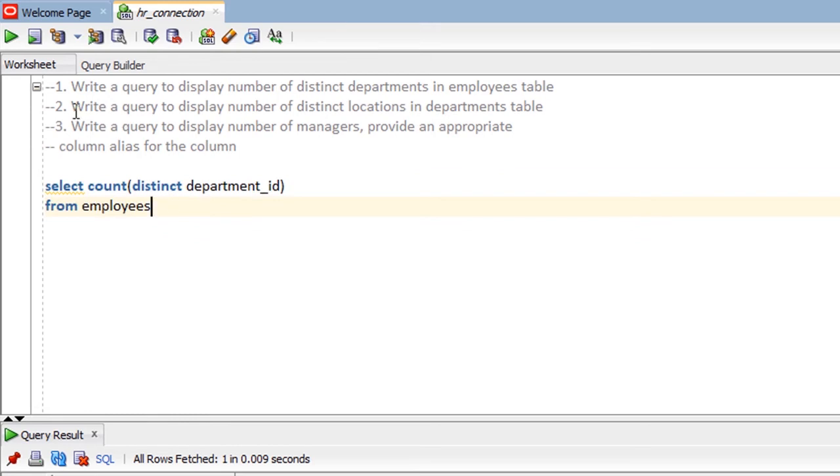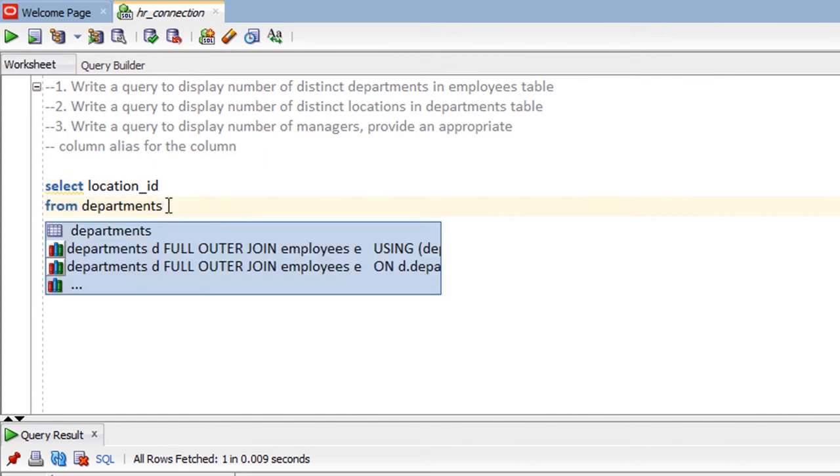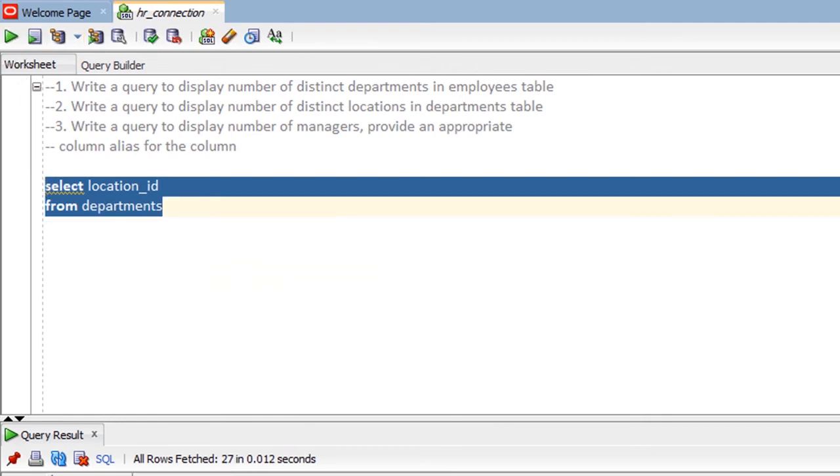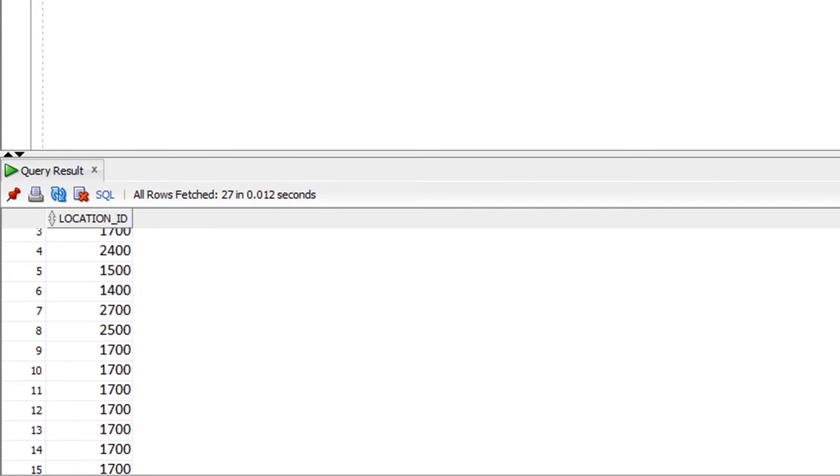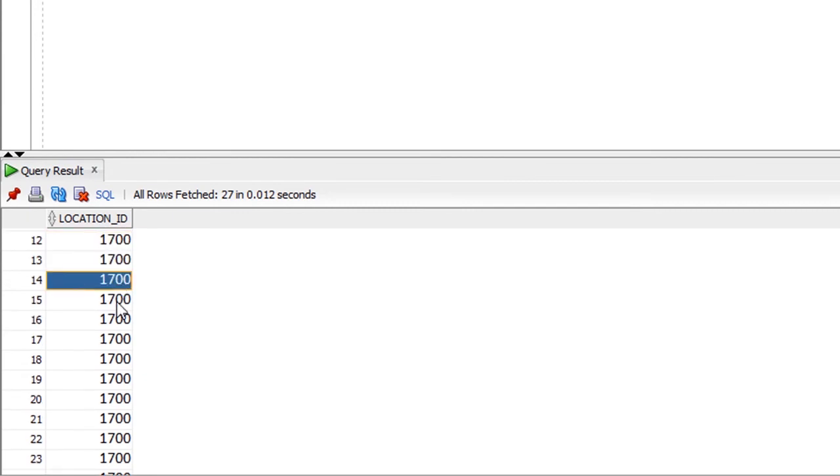The second practice, write a query to display number of distinct locations in departments table. The same idea here, we can write select location_ID from table departments. If you run this select statement, it returns, as we can see, 27 records. As we can see here, there are duplicate values in location ID.